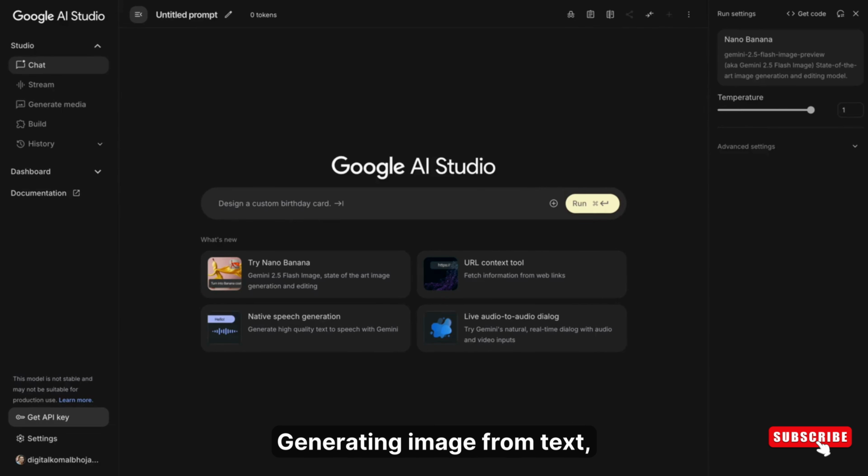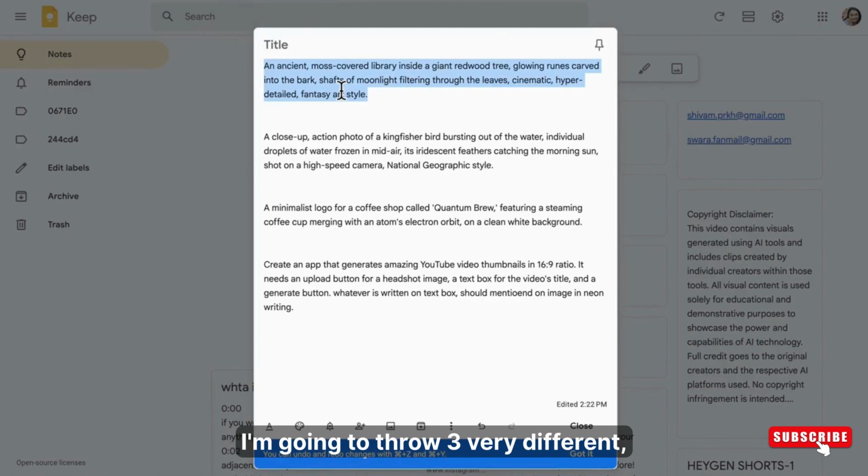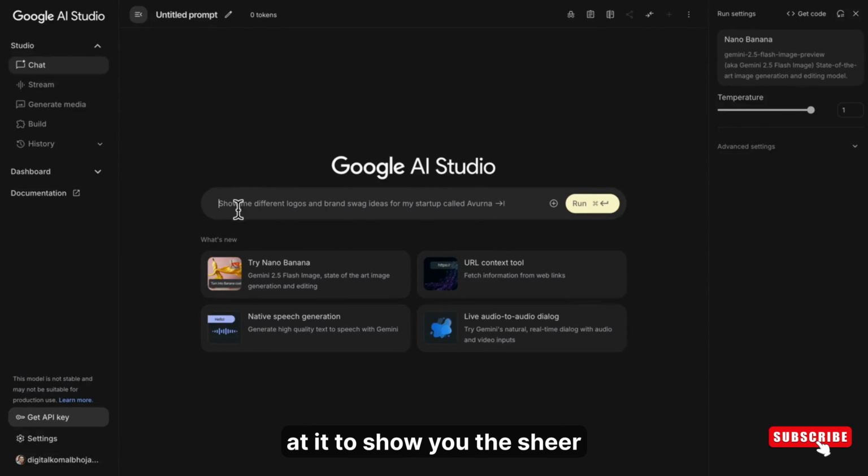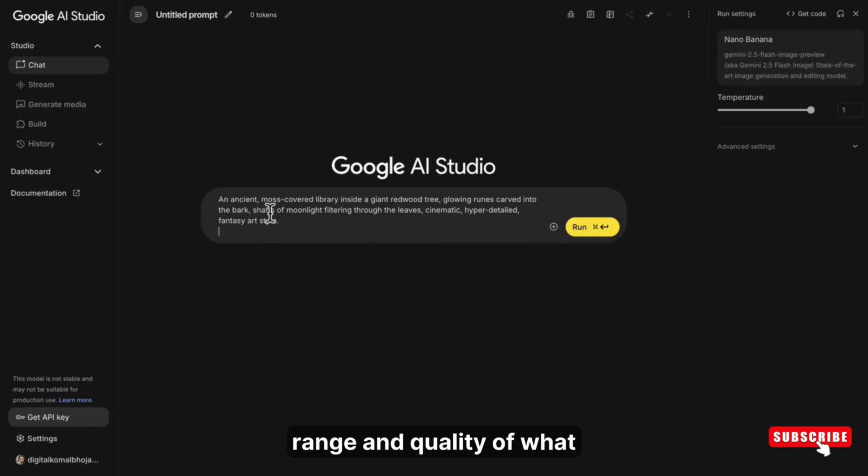Okay, let's start with the basics. Generating images from text. I'm going to throw 3 very different, very complex prompts at it to show you the sheer range and quality of what this thing can do. For our first prompt, let's create a fantasy world. I'm typing: an ancient, moss-covered library inside a giant redwood tree. Glowing runes carved into the bark, shafts of moonlight filtering through the leaves, cinematic, hyper-detailed fantasy art style.